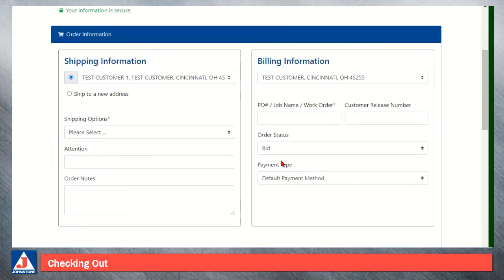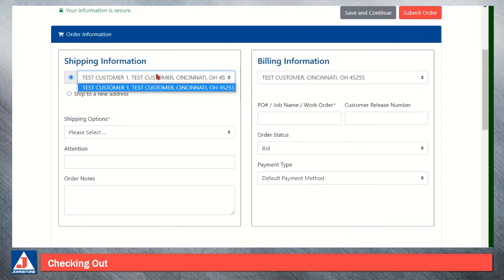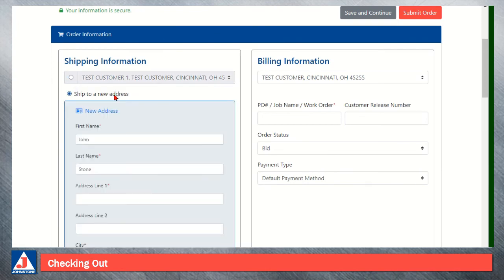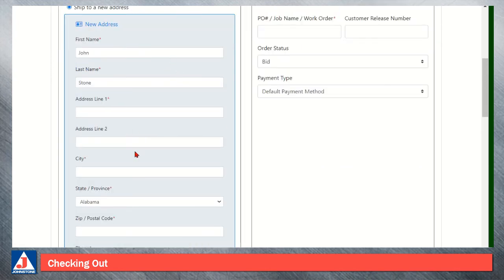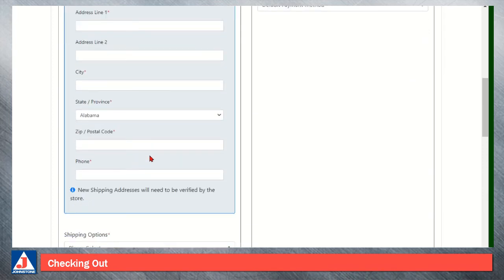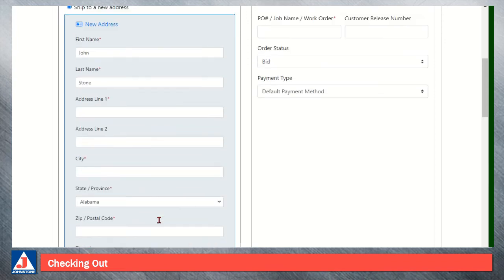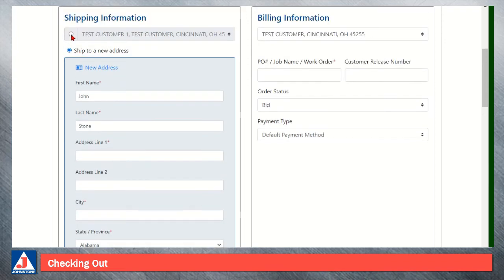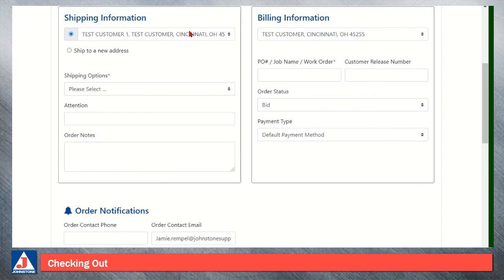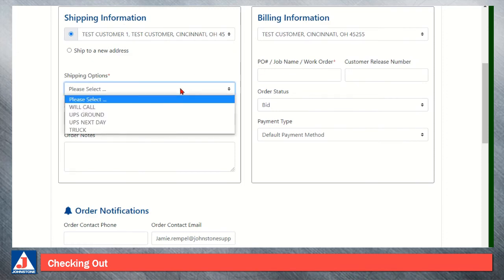When you do that, you're going to see your shipping addresses. If you have more than one address that you use, that would be available to choose from on this drop down. If you want to choose a completely different address that is not already saved on your account, you're able to add it here. If we do get an order with a brand new shipping address, we may need to contact you in order to verify it before we go ahead, but you're more than welcome to add it. So if I just continue here with my saved address, the next step is choosing your shipping options.